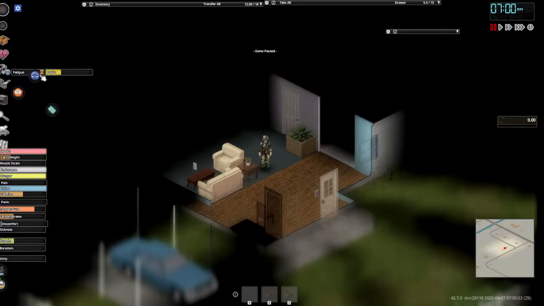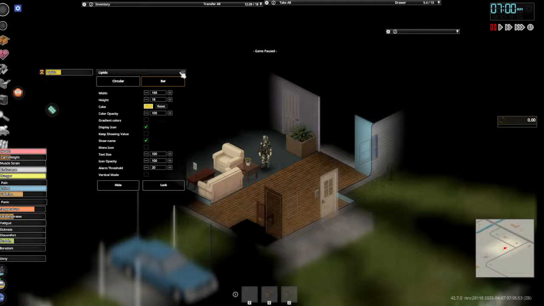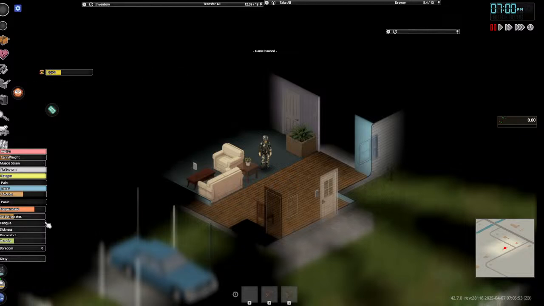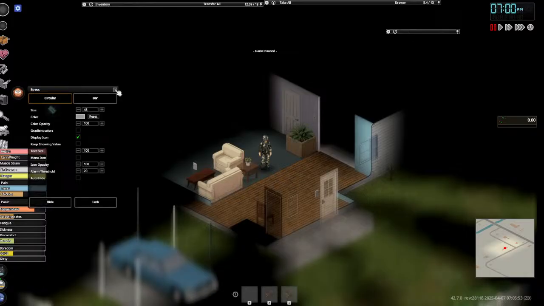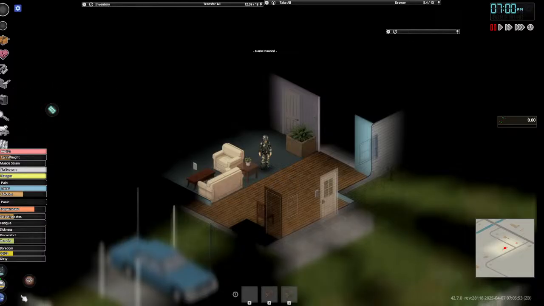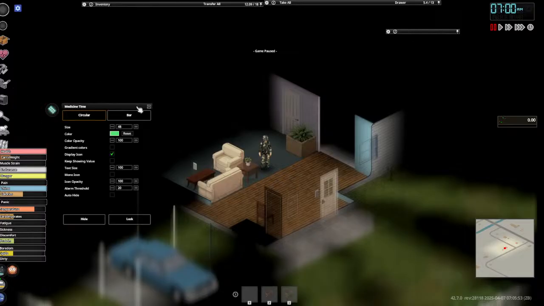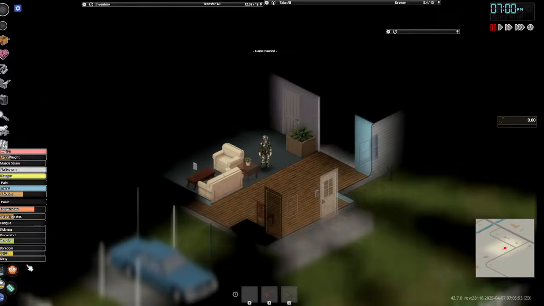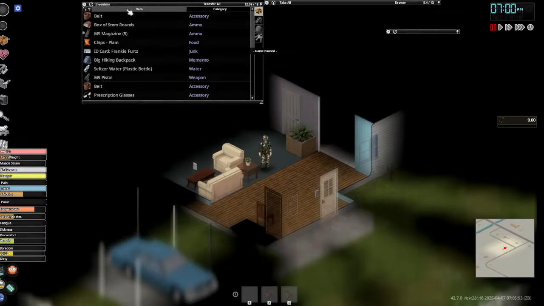Is that unhappiness? Fatigue. Probably put fatigue up here higher. You never hear lipids. But sure, let's put that somewhere in here. What is this? Stress. Last one, medicine time, yeah. Okay. Now let's see. Got key rings.